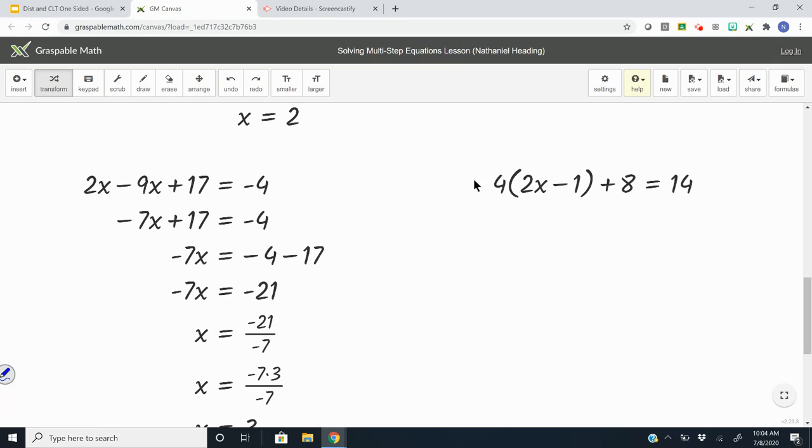Good. So I'm going to start with distributing because these giant parentheses tell me that's what I'm going to do. So I'm going to multiply everything on the inside by 4. Lovely. Now I can't combine these 2 terms because they don't both have x's, but I'm going to combine my constants. So -4 plus 8 gives me +4.